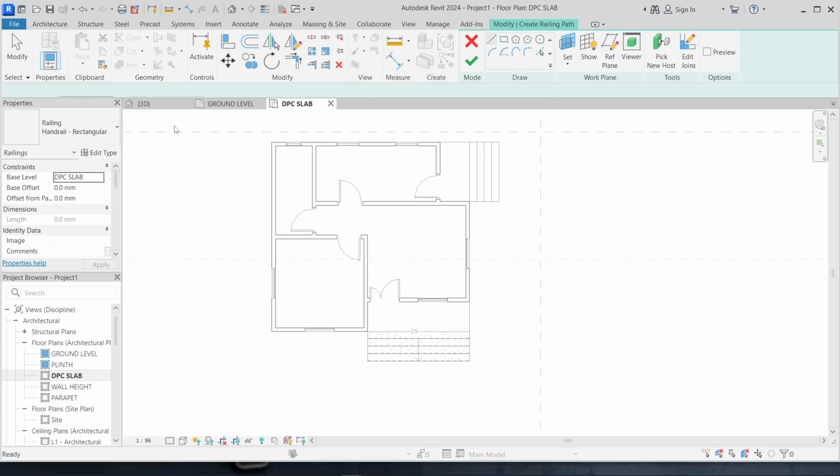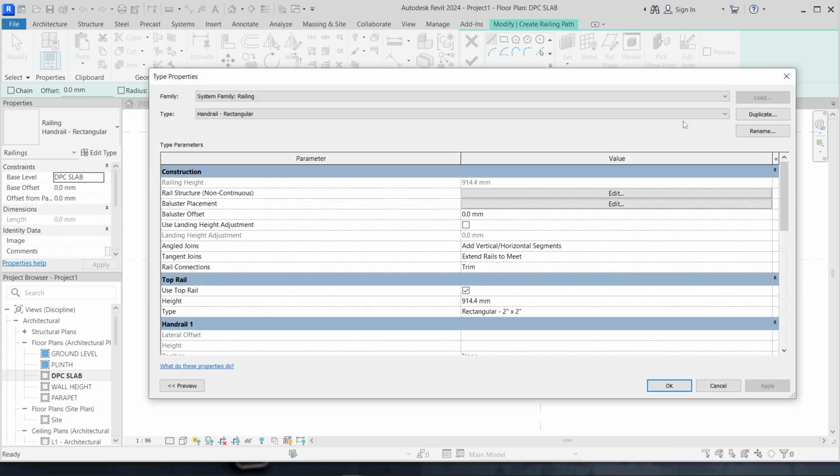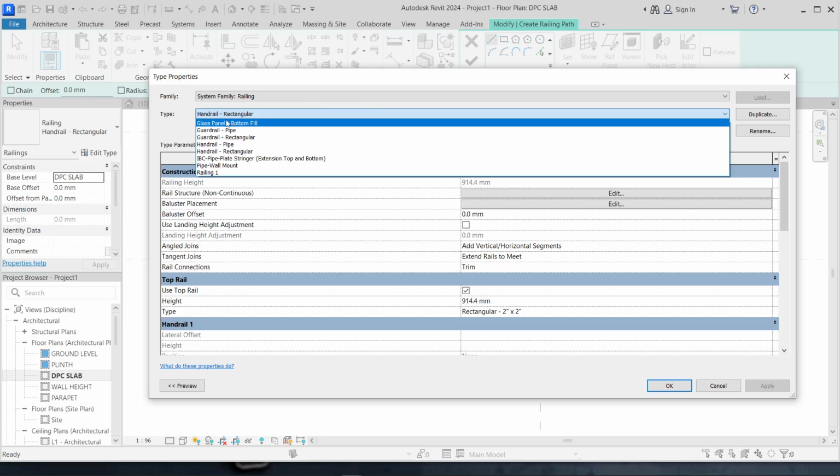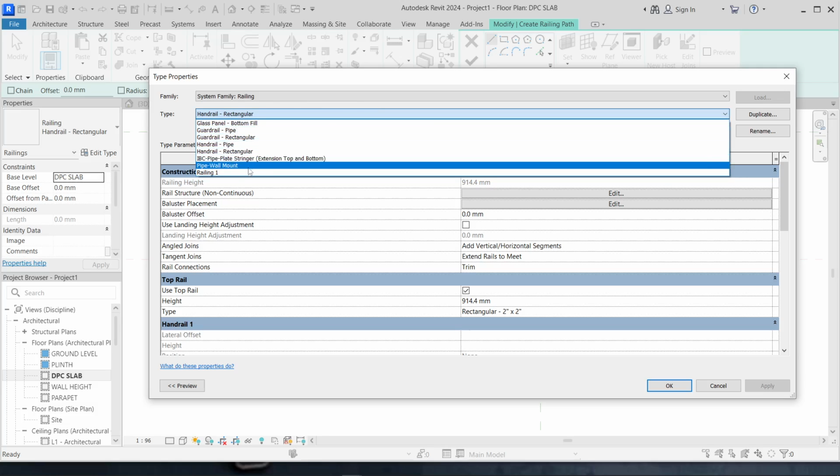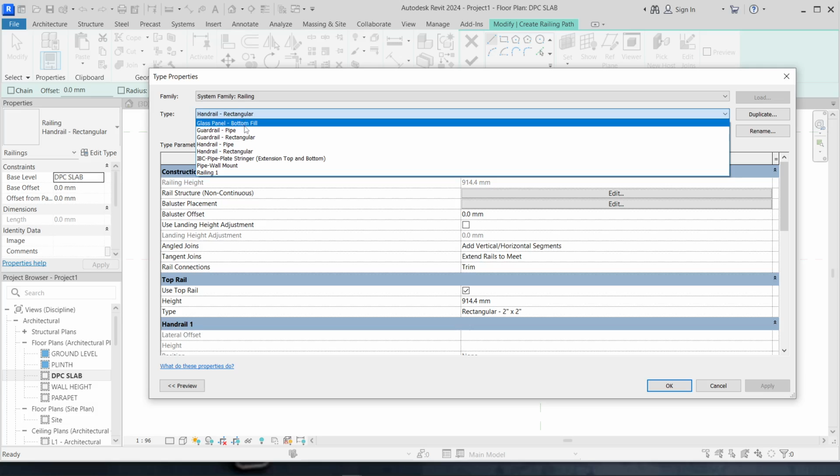Click on it. You see? So when you click on it, you come to this edit type. When you click on edit type, you see that we have different handrails here. We have different handrails, as you can see. I'll create another one and show you guys something.